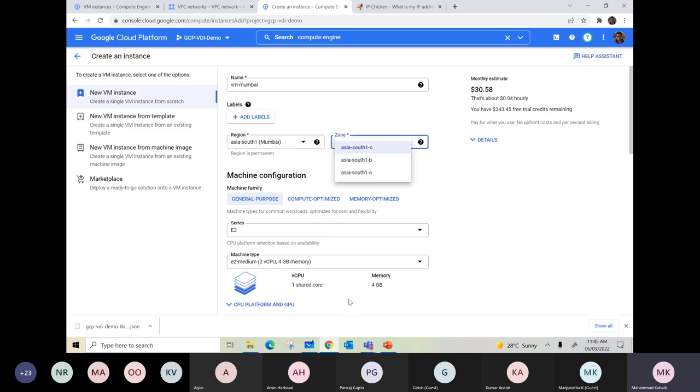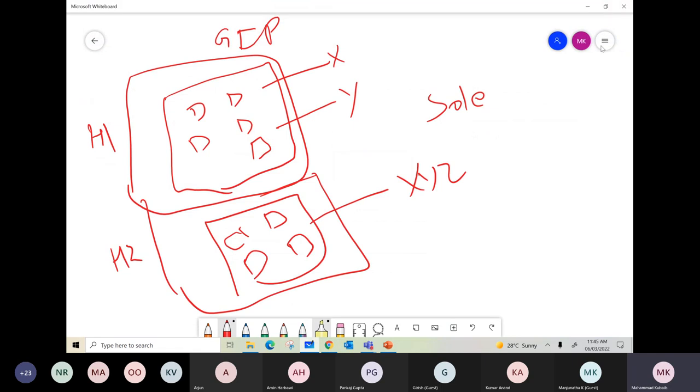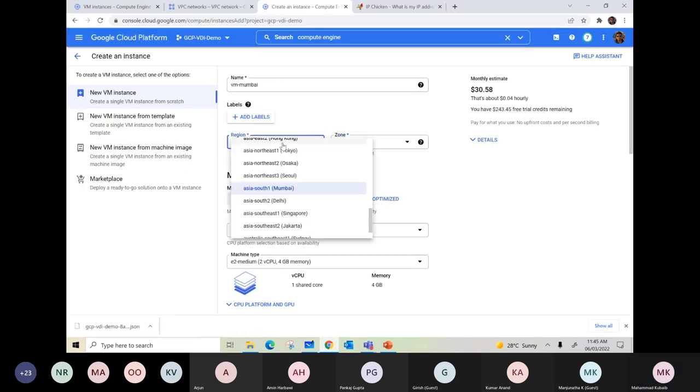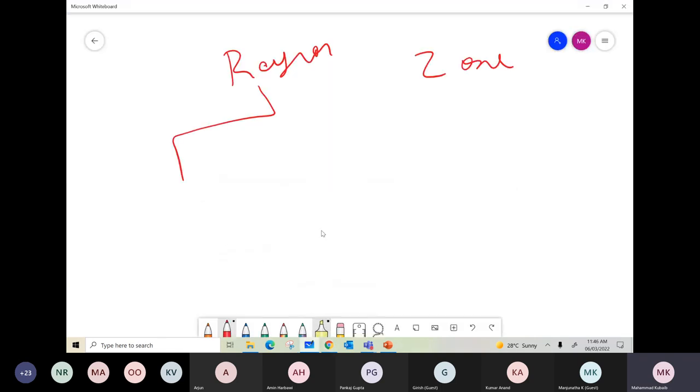The difference between region and zone, this is very important to explain to me. Excuse me. So region and zone. Okay, region is the presence of Google data center in the country. For example, India is a region. In India you have multiple regions. For example, if you select this, you see Delhi and Mumbai, these are the two regions. So you have data centers in Mumbai and in Delhi.